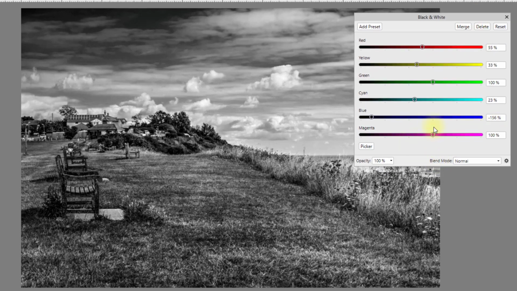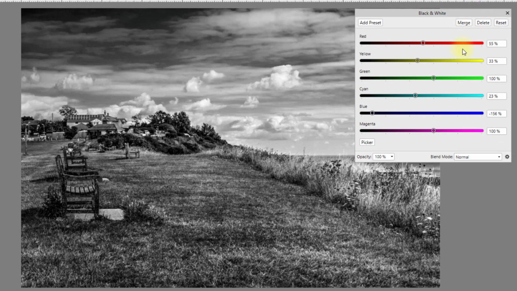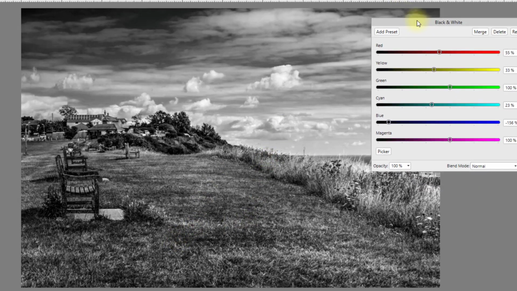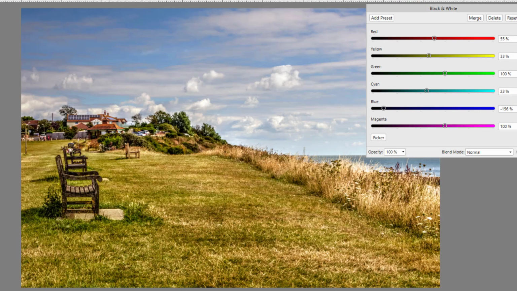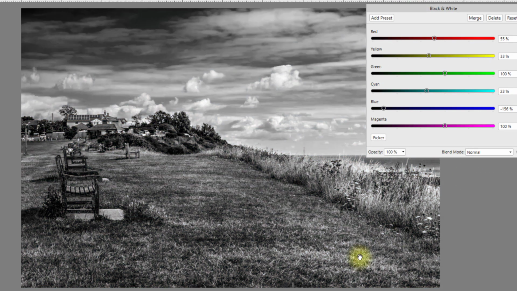So I'm guessing there's not going to be much magenta in this. Might be a bit in the grass. No, I personally can't see any effect the magenta is having. So it's a good idea to have a tweak with all the different sliders to see how it affects your image. And if I just turn this on and off, that would be the color version, and that would be the black and white adjustment that I've just made.